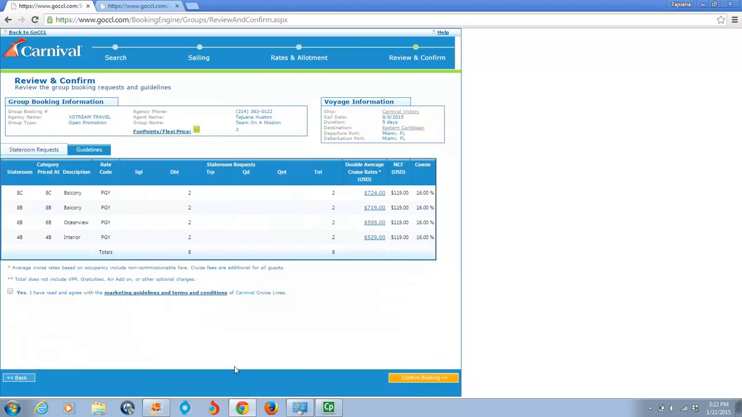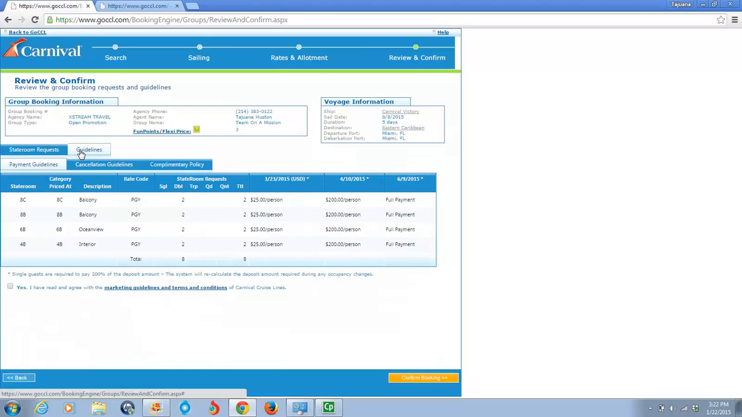Alrighty. Okay. So now, before we confirm, we're just going to go through and make sure we have what we need. Okay, so I have 4 balconies, 2 and 2, 2 ocean views, 2 interiors. My base amount, my non-commissionable rate of $119, I see there. Okay, now here are the guidelines. The guidelines are going to give you the payment schedule, the cancellation guidelines, and the complimentary policy. So we're going to start with the payment guidelines.